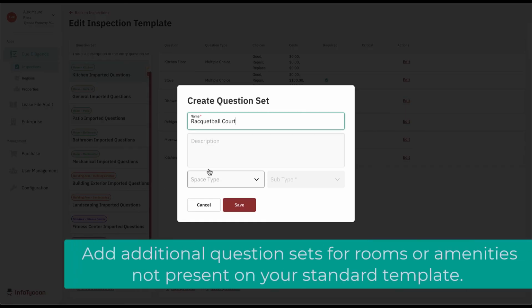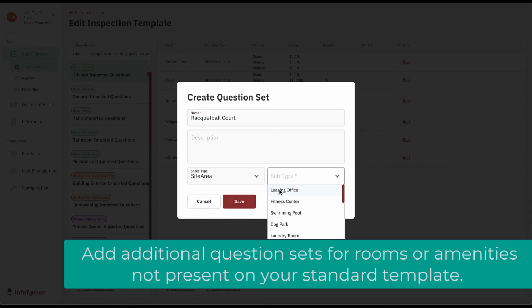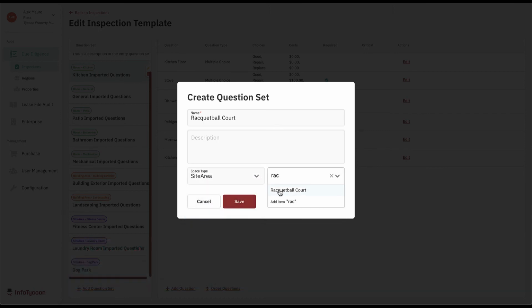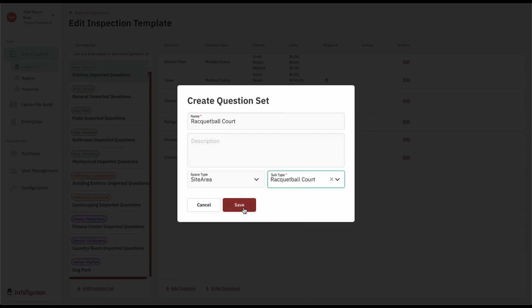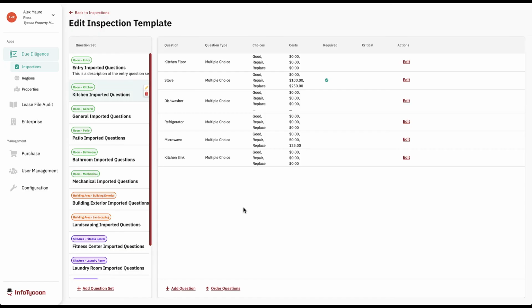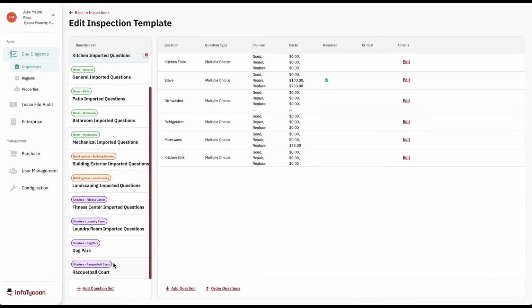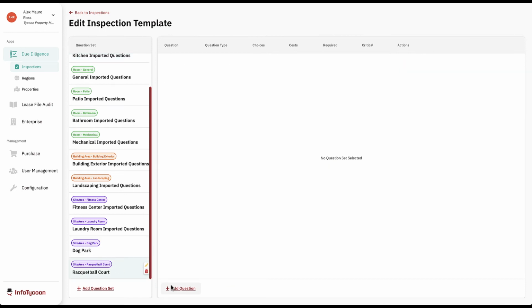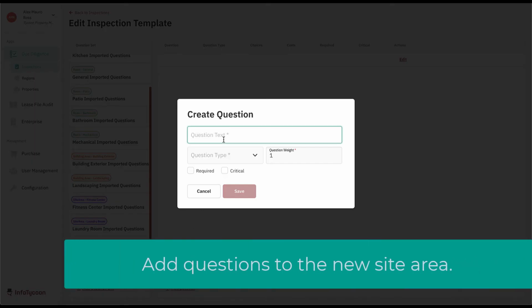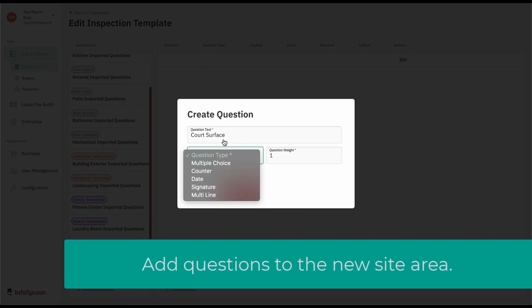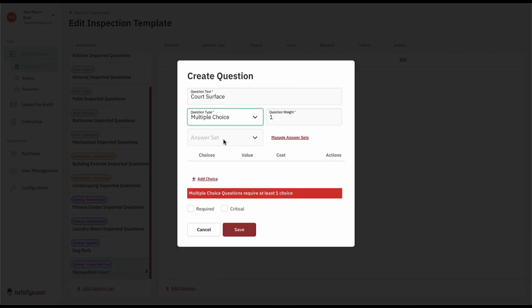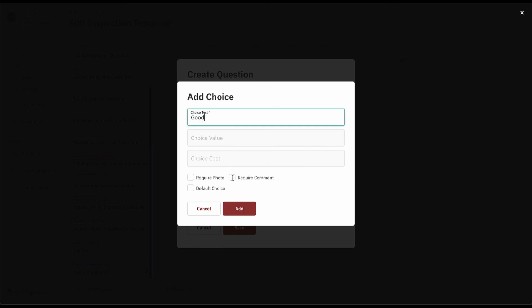And you can add additional question sets for rooms or amenities not present on your standard template. Let's add a question set for the racquetball court. Next, add questions to the new question set. Let's add a multiple choice question with good repair replace options.